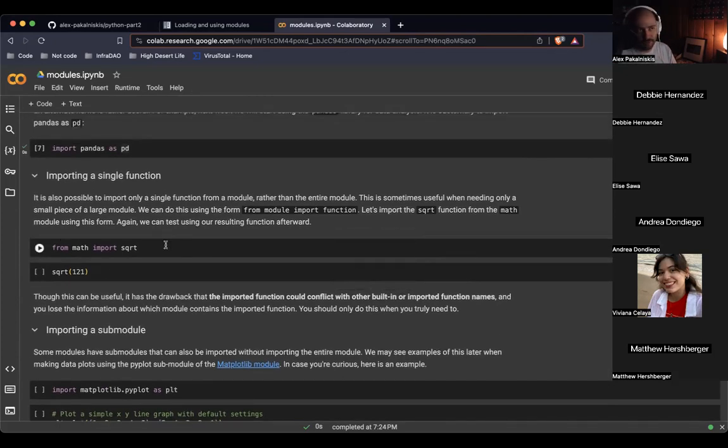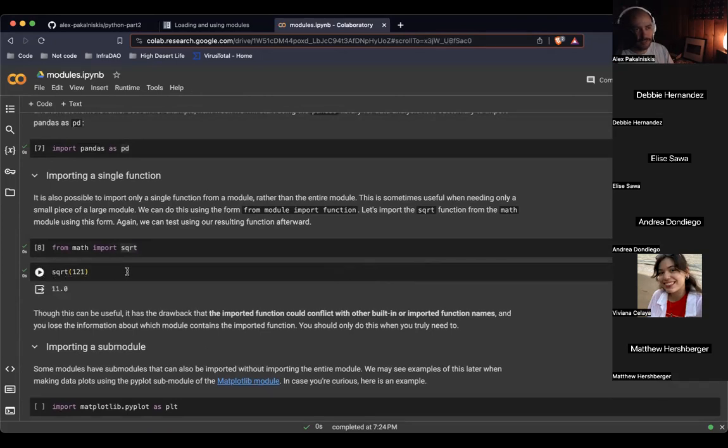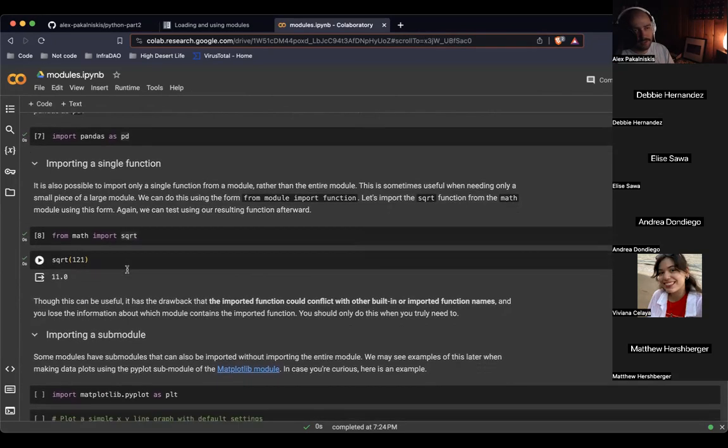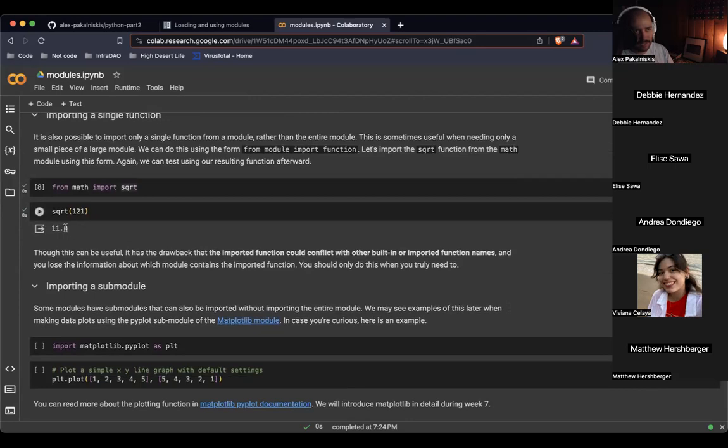If you don't want to import a whole module, you can just import a single function as such, and then you could just run it like this. This can be useful, but it does have drawbacks because sometimes that function you imported might have a conflict with another function that you have imported, and so you lose where the context of where it's coming from, and so it's messy. So only do it if you really have to.